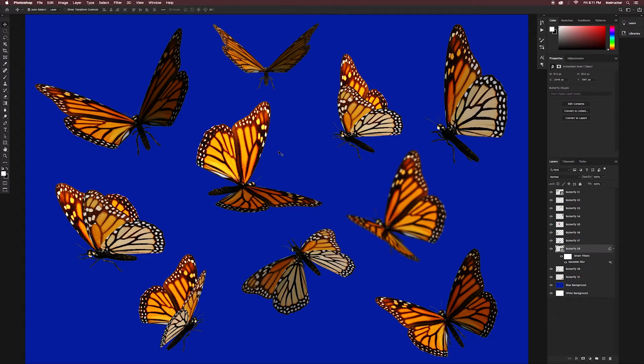Photographs naturally have noise or grain. We want to make sure that our added elements have the same level of noise as our base photograph. To add noise to a layer, make sure it's converted to a smart object, and then go to Filter, Noise, and Add Noise.